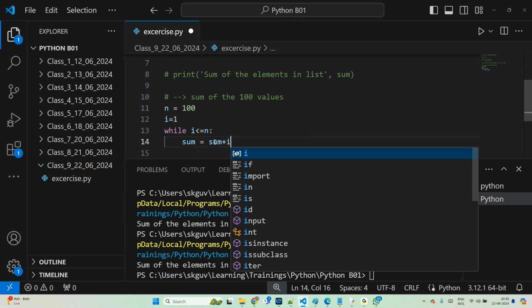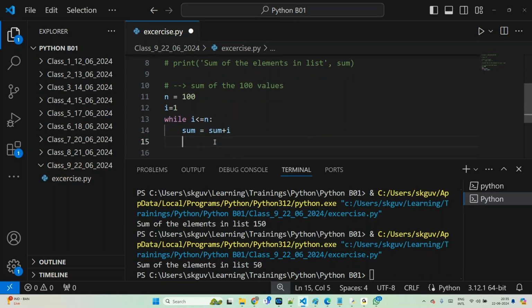So here, I equals I plus 1. We are increasing the I value after we did the sum. Until what we are doing here, we have taken the I value. I is less than or equal to, it is less than 100, right? So here we have 1. So 1 is less than 100, right? Then it comes to this one. The condition is true, right?